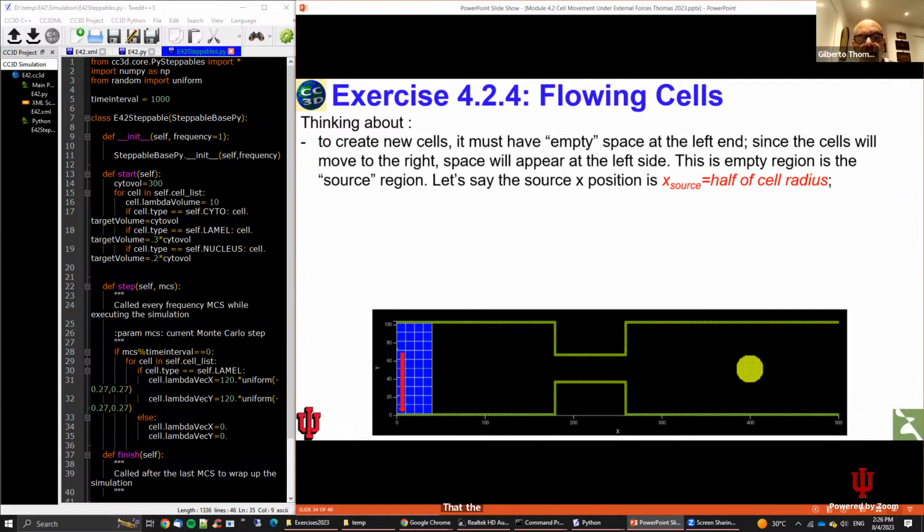I will call this X position for this region as an X source, and I will define it like this: X position is equal to half of the cell radius. It's just a position. You can choose anything you want.